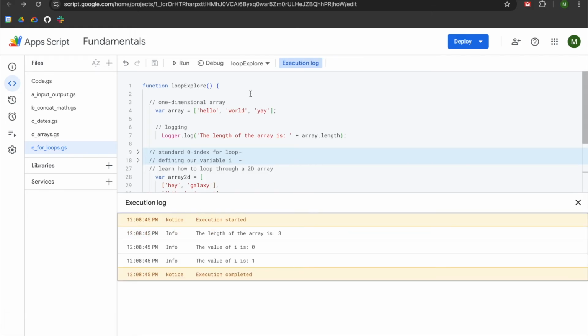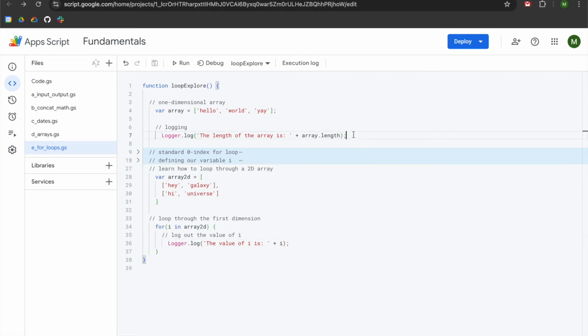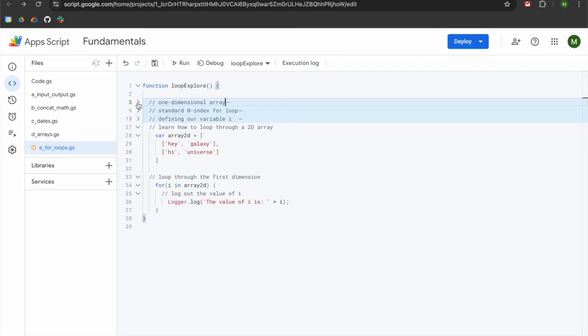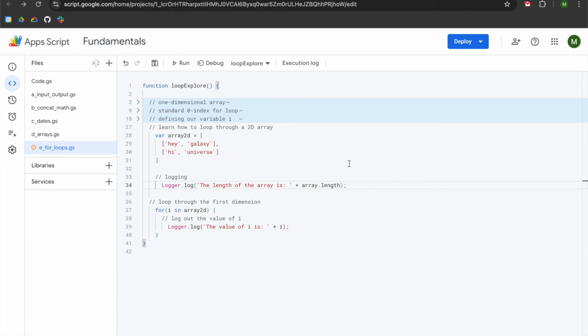And okay, you know what? I'm going to change up some things here because this worked. But we got the value of i is 0, the value of i is 1, and then we have the length of the array is 3. We don't want to measure that array anymore. So we are going to copy lines 6 and 7, and then we're going to comment it out because we don't need it, and we can close line 3 because we don't need that one-dimensional array anymore. We're going to go to line 31. We're going to hit enter twice, and we are going to paste in the value of line 6. And then instead of doing array.length, we're going to do array2d.length. We'll run our code.